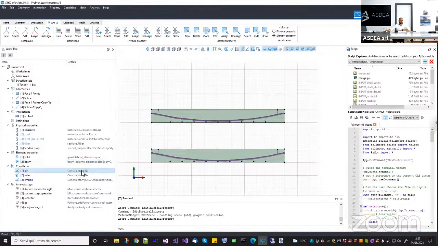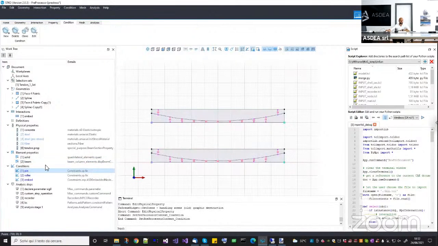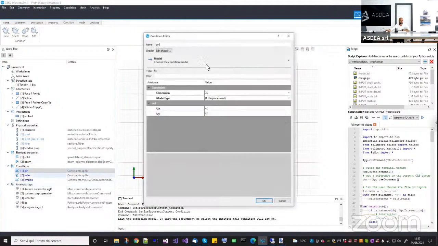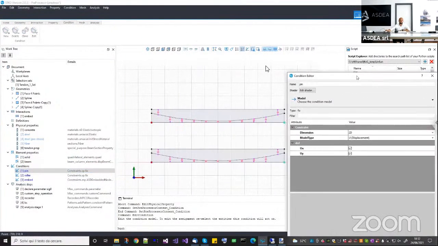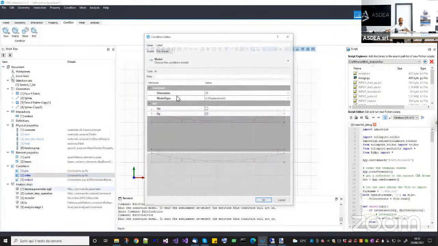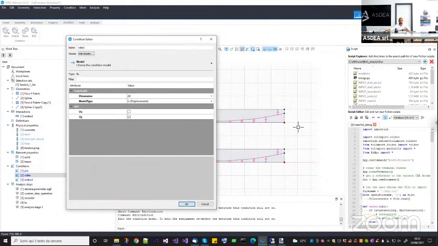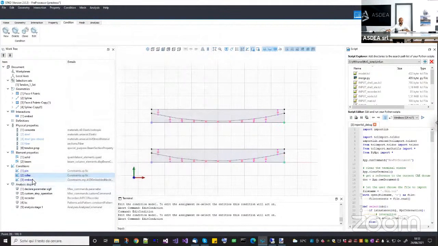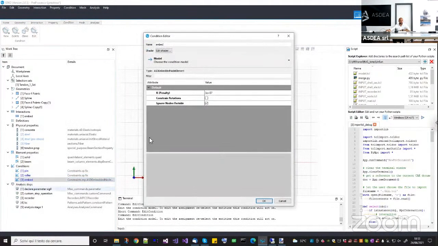Then let's see the boundary condition. I have a pin on the left-hand side here, and I have a roller on the other side here. And then, of course, I use the embed. Once again, Young's modulus times 3 orders of magnitude. Here, constraining rotation or not is not going to change the result.